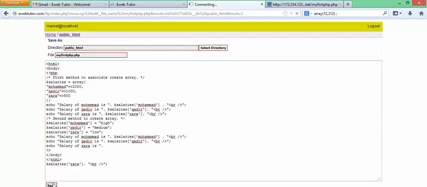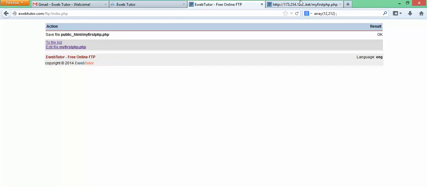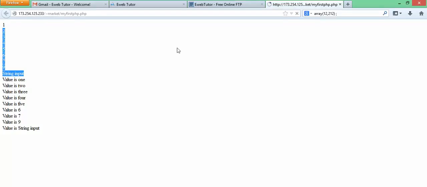So let's see what we have. This break line is just to make sure that those things, by the time the output comes, are in different lines. That's the meaning of break lines. So let's refresh our web page.